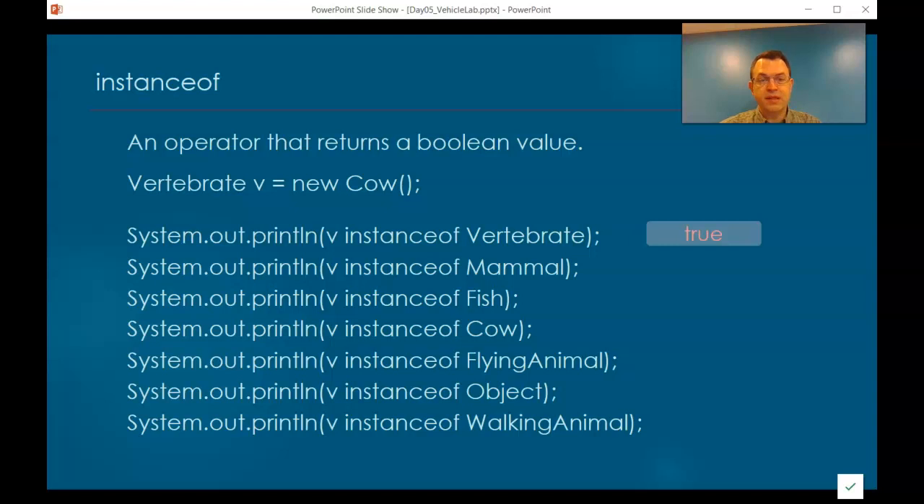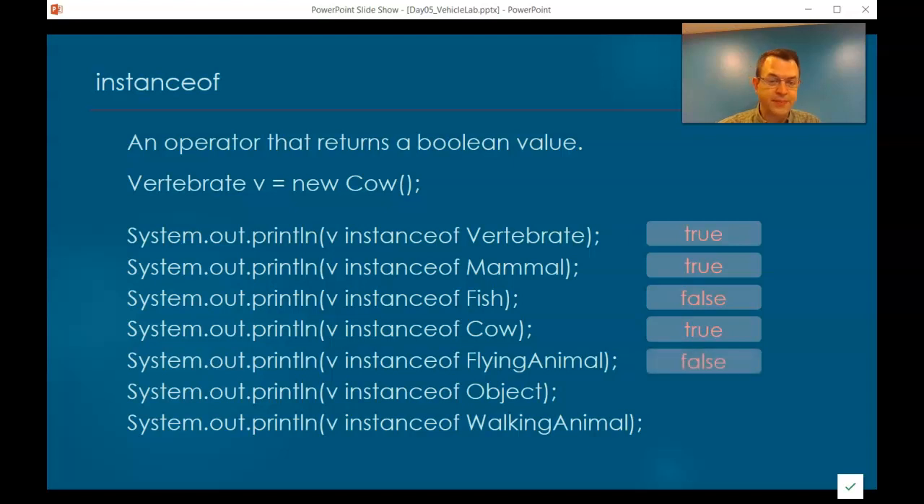Is v an instance of a Mammal? Well, a cow is a mammal, that's a vertebrae. So yes, since it's a cow, it's also a mammal. Is v an instance of a Fish? No, silly, cows are not fish, right? The way we can tell that is that there's nothing between Cow and Vertebrae where it says Fish. Is v an instance of a Cow? Yes, that's what we created to begin with. Is v a FlyingAnimal? No, cows do not fly.